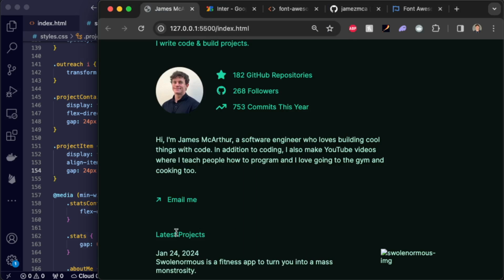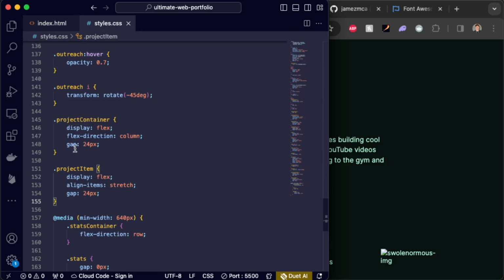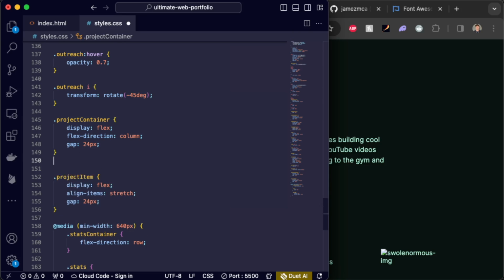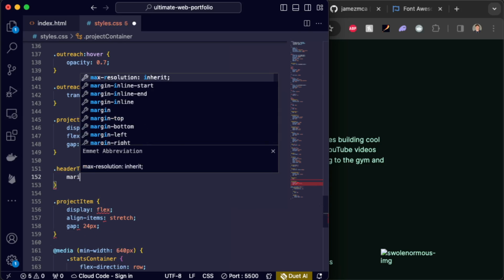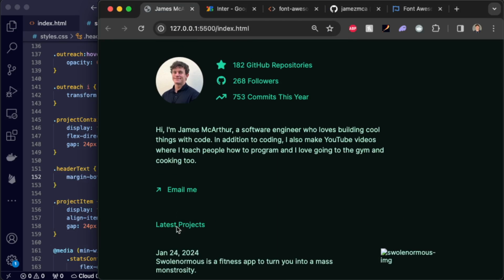After that, what we'll do is we will target latest projects. So that's going to be latest projects right here. So I'll call this header text. We just want to put a slight margin bottom on this element. So we're going to say margin bottom of 24 pixels. That's just going to push the latest projects up more as a header.